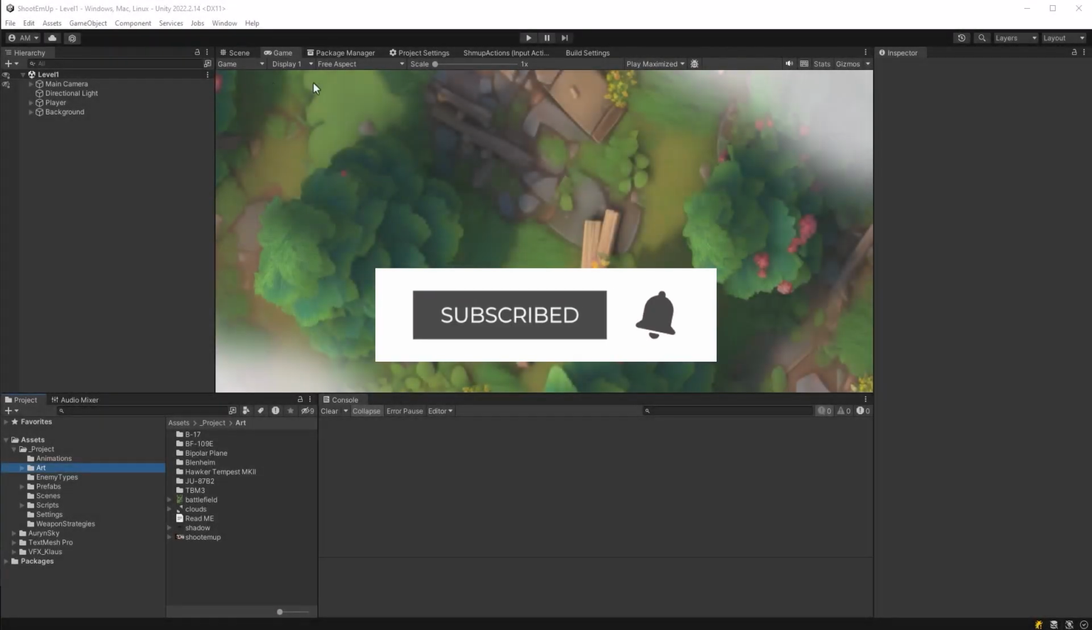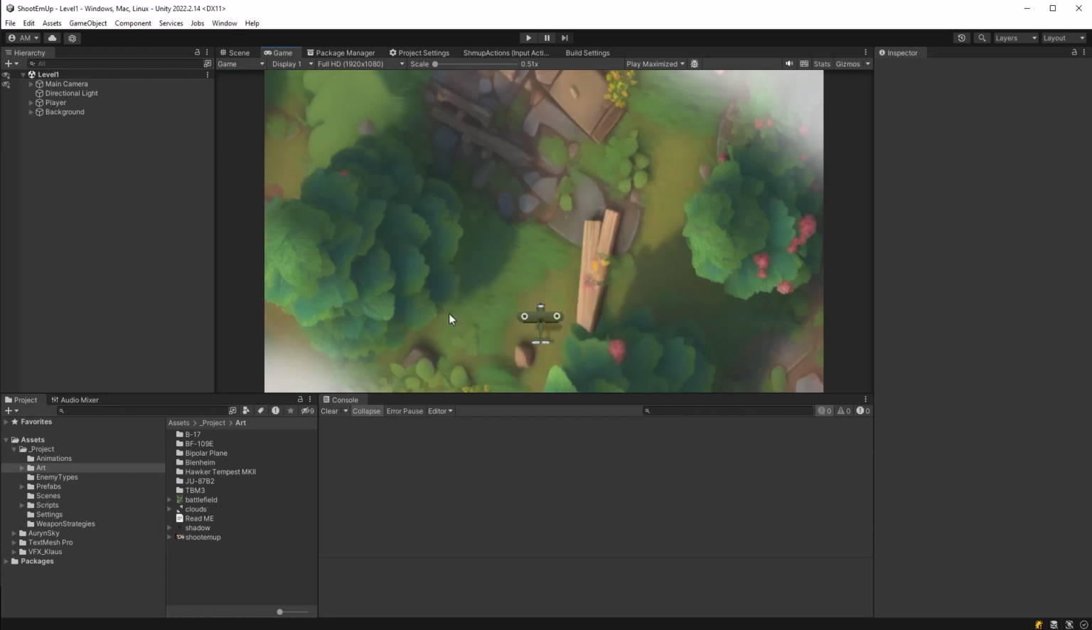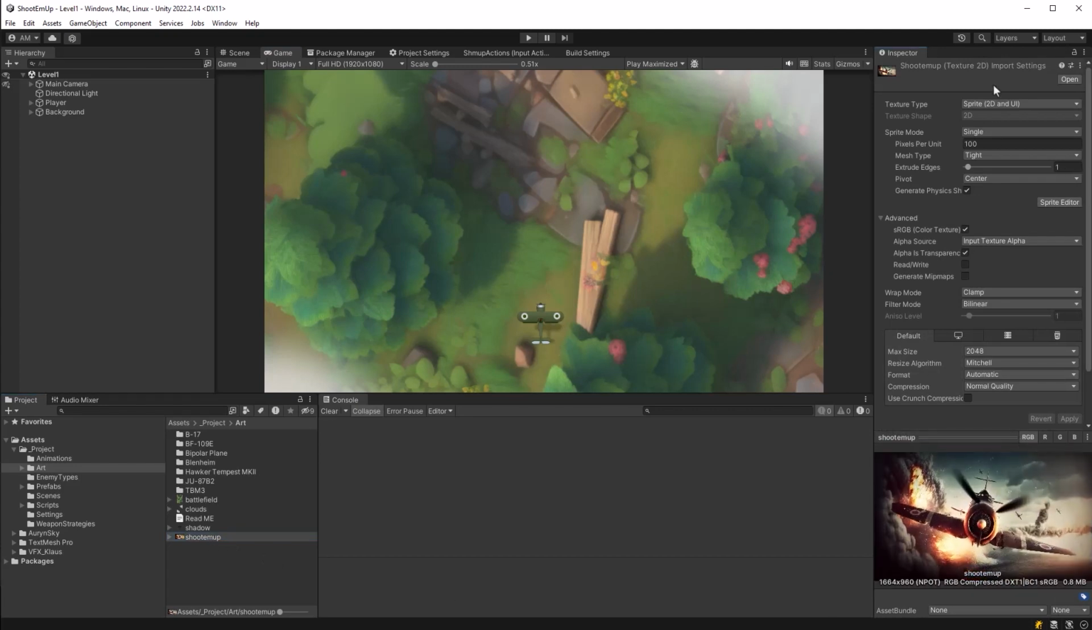Okay, the first thing I'm going to do is flip from free aspect ratio down to full HD, just because we're going to be working on menu systems in the HUD. Down here, I've got a background image that I made in Midjourney. You've seen this on the thumbnail from the first video in this series. Just make sure it's set to Sprite 2D. This will be the background image for our main menu.